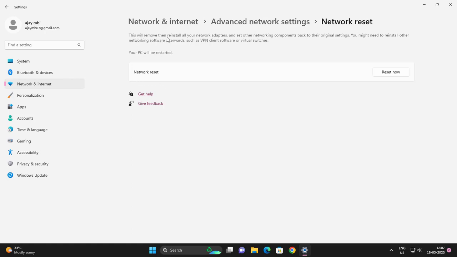Here, this will remove and then reinstall all your network adapters and set other networking components back to their original settings. You might need to reinstall other networking software afterwards, such as VPN client software or virtual switches.